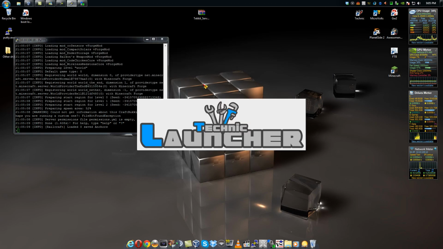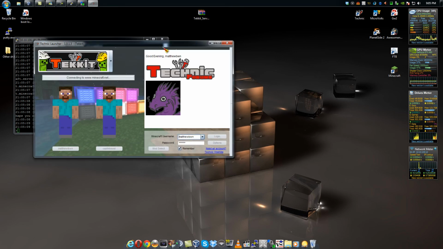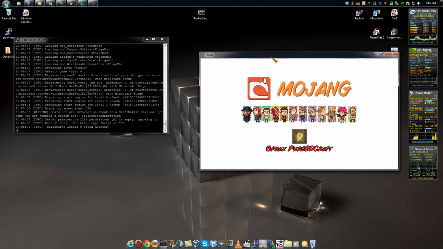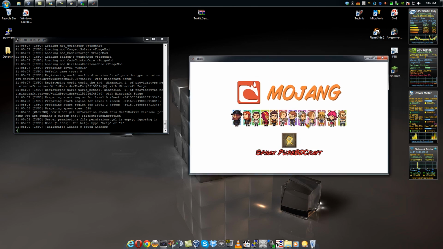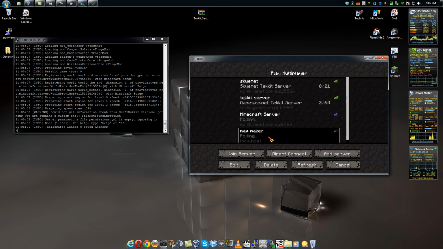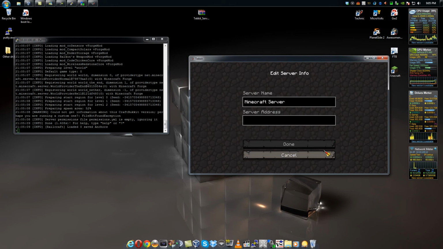Launch Tekkit again. Or Technic, it's actually called. Oh, we'll use that account, whatever. Get the old Spax texture pack again. You wait around, the joys of HD stuff. So you click multiplayer. I'll delete that so I can actually show you how to get in there. Yeah, right. So you add a server.